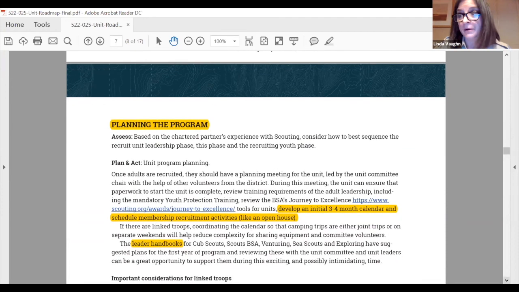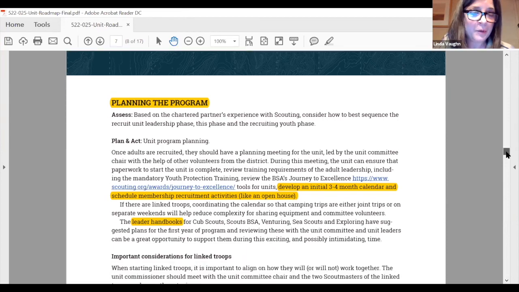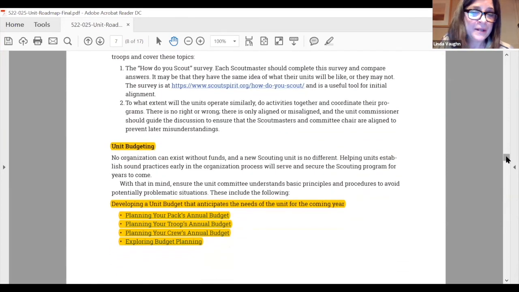All right, next as we go there, to me, this is the most critical part of any type of the training of the program is the program, planning the program. And it encourages you to use Journey to Excellence to help set up the program and to begin with just a 3 to 4 month calendar, which includes some recruitment activities. I love that they say, get those leader handbooks into their hands. They are not alone, and there's some great resources. Start with the basics, get that leader handbook in their hands. Of course, you can't run a program if you don't know some budgeting tips and skills. So here's some links to setting up an annual budget.